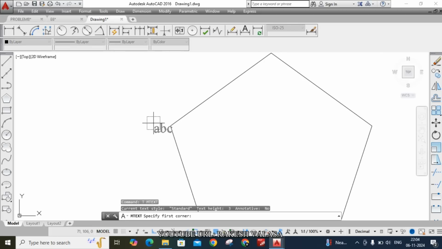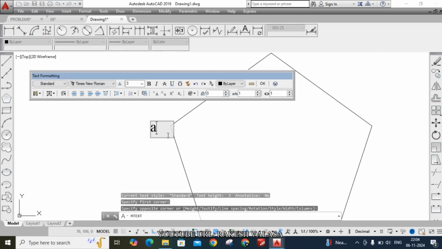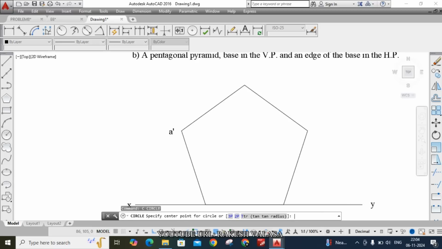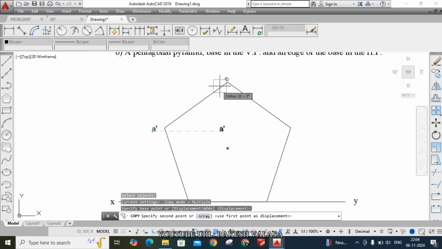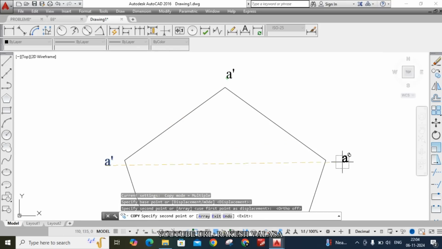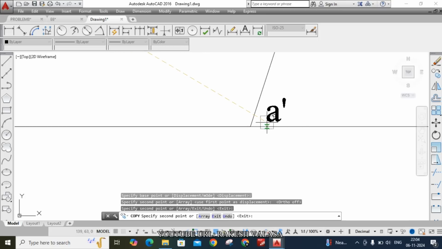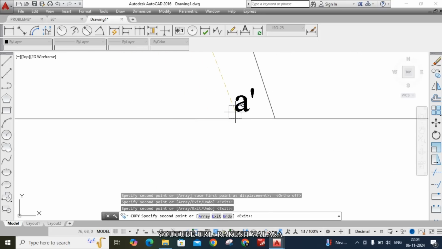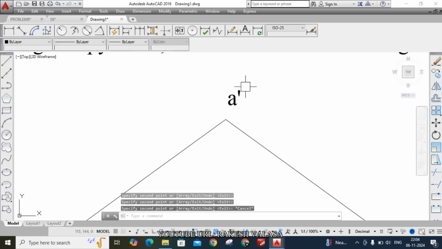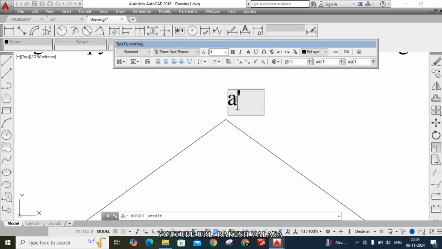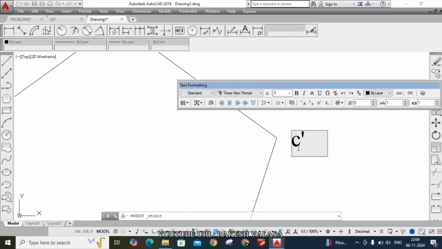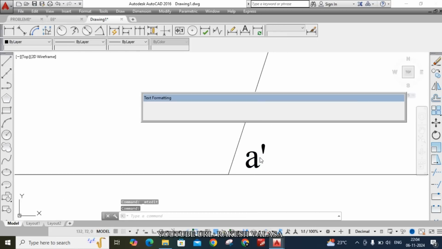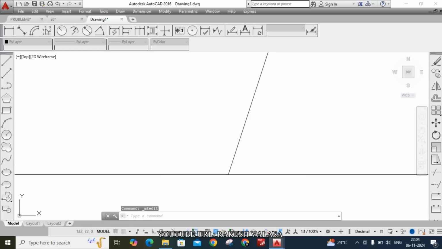This is A dash. Now copy this text, CO, enter, copy this text and paste it at the remaining corner points. Now turn off ortho mode. This is B dash, C dash, and this is D dash, and the last one is E dash. Now edit the text by double clicking on it. This is B dash. Next, this is C dash. Next one is D dash. The last one is E dash.